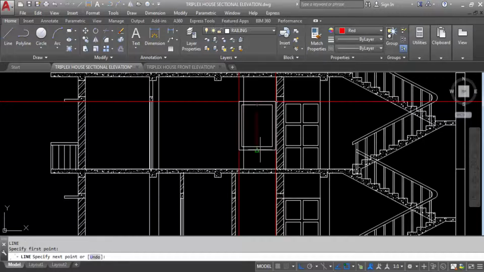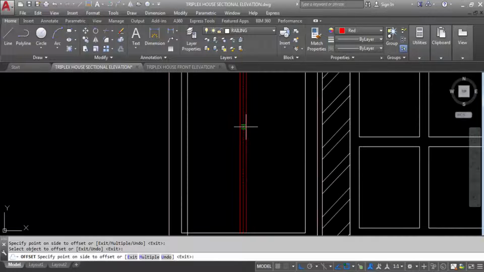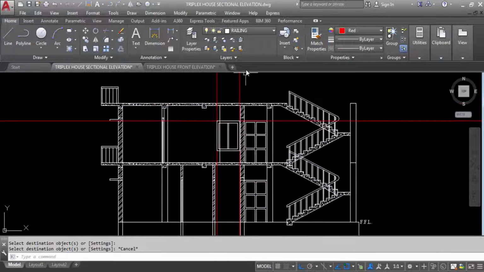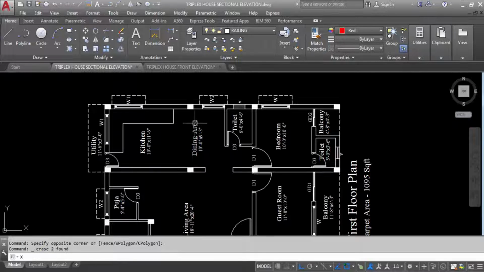Draw a line on the midpoint. Give an offset distance of 1 inch to both sides, 1 inch to this side, 1 inch to this side, and delete the middle line. Do mass properties. Change this. Now delete these two extra lines. We cannot see this much part, so take a vertical line.